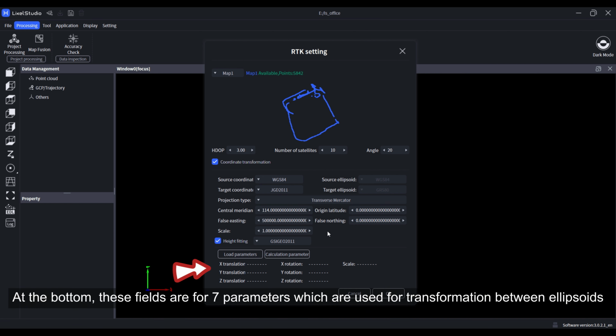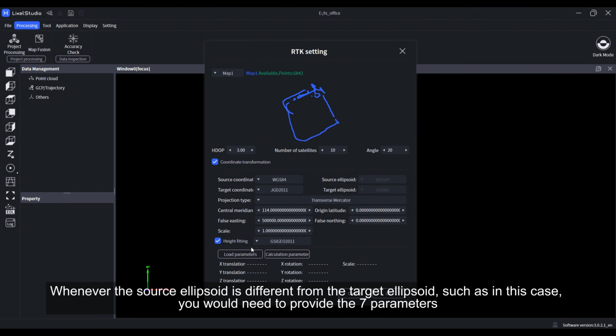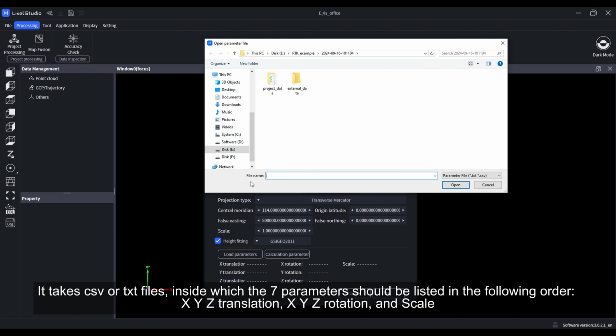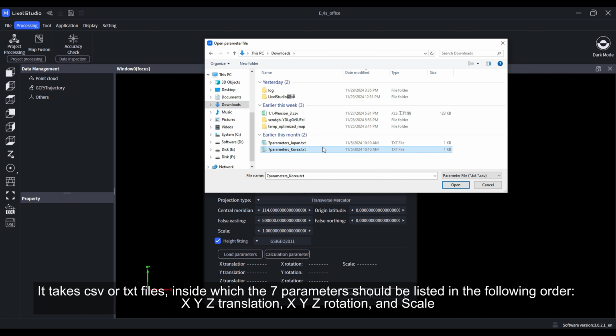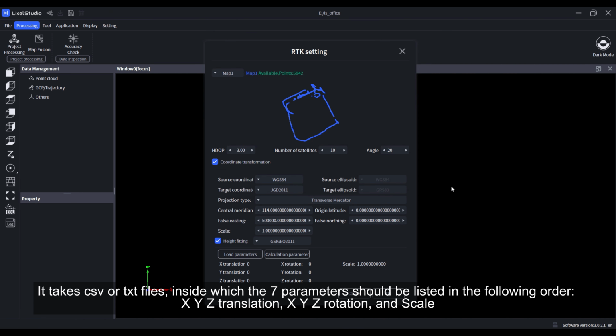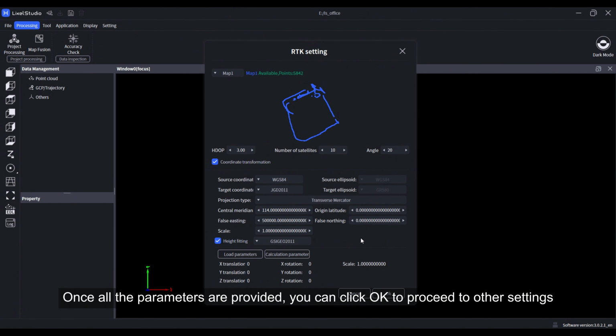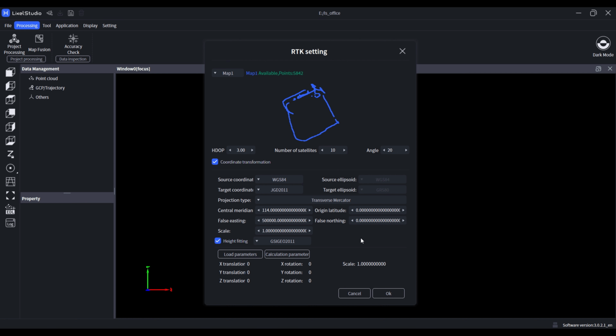At the bottom, these fields are for 7 parameters which are used for transformation between ellipsoids. Whenever the source ellipsoid is different from the target ellipsoid, such as in this case, you would need to provide the 7 parameters. It takes CSV or TXT files, inside which the 7 parameters should be listed in the following order: XYZ translation, XYZ rotation, and scale. Once all the parameters are provided, you can click OK to proceed to other settings.